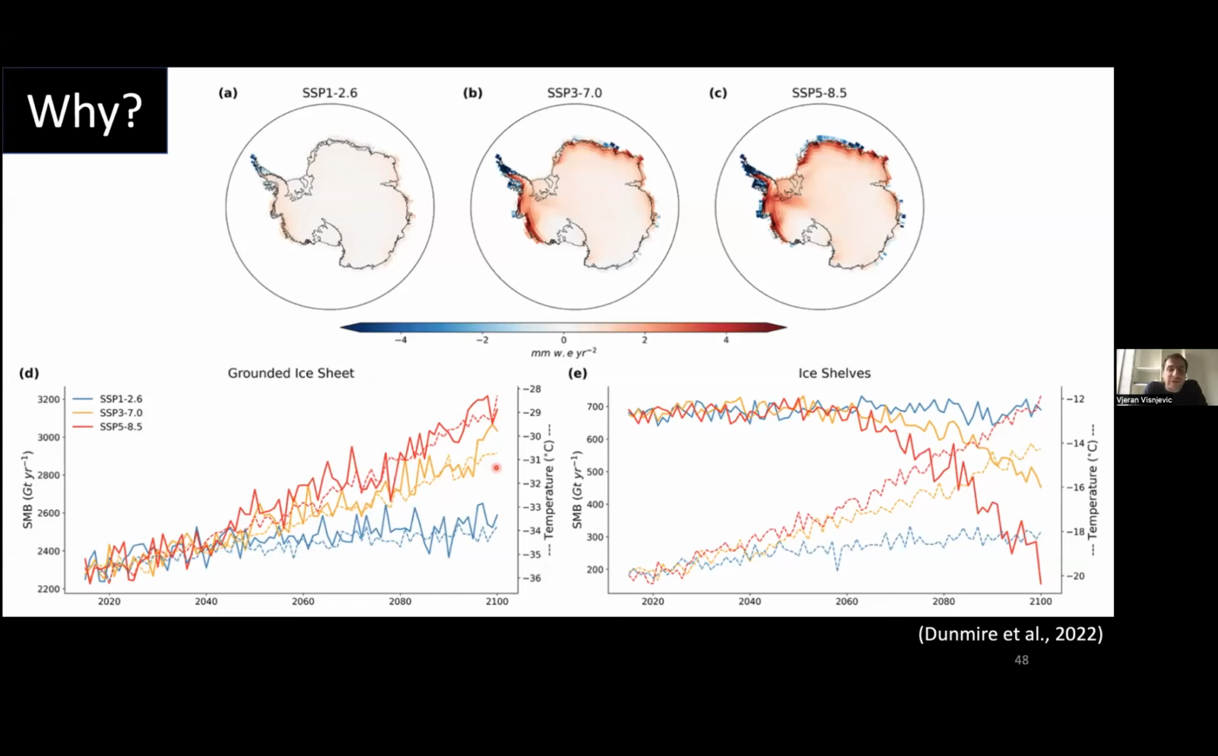In both situations, it is projected that the temperature will rise, but it will have very different effects over grounded ice and over ice shelves. Over grounded ice, the increase in temperature will result in an increase in surface mass balance, increasing accumulation, and even further increasing the advection of that ice towards the ice shelves. While over ice shelves, this increase in temperature will lead to the reduction of surface mass balance and to higher melt.